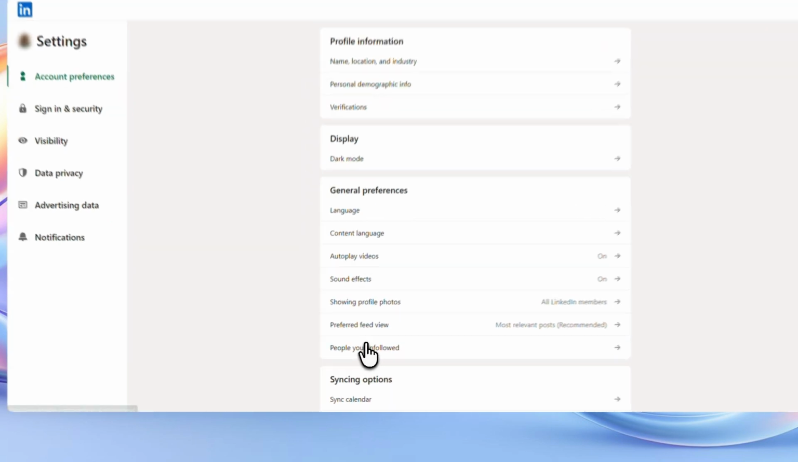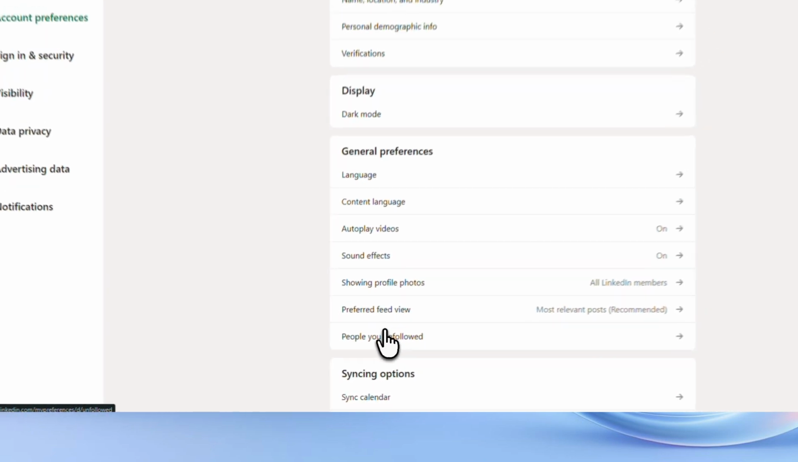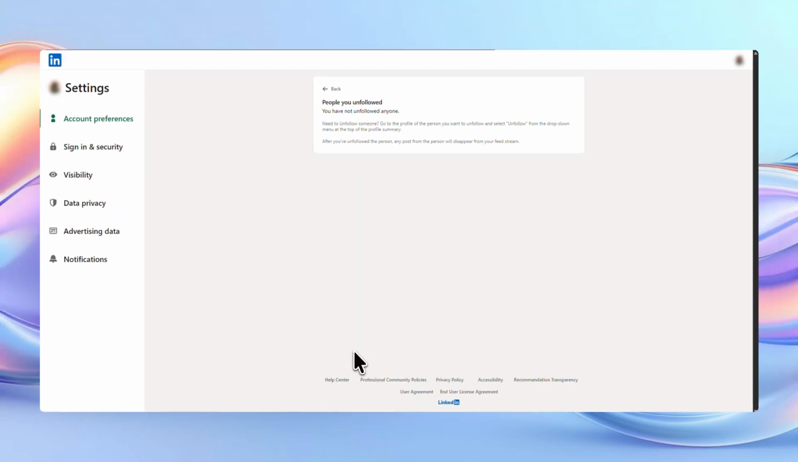Once you're there, LinkedIn will show you the people whose posts and updates you previously chose not to see in your feed. This doesn't mean you disconnected from them. In most cases, unfollowing simply stops their content from appearing in your feed while keeping the connection itself intact. That's useful when you want to reduce clutter without removing someone from your network.